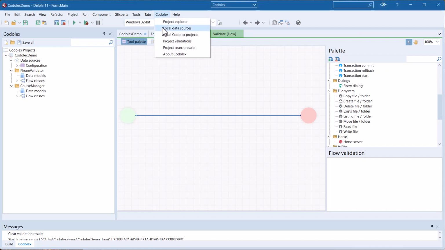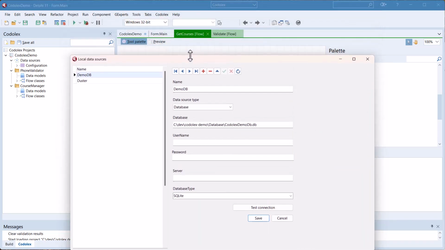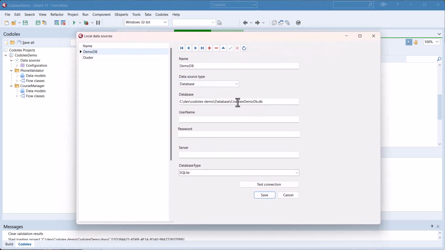If you go to the menu to local data sources, you can see here that I already configured this data source pointing to my demo database. Please keep in mind that this screen is still in active development, so the version you have might look different than what you see here. But what you can do here is add a local data source to a database. This means that from our Delphi environment, so my local development environment, I have a pointer to my database.